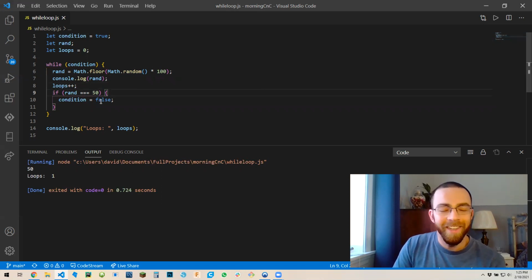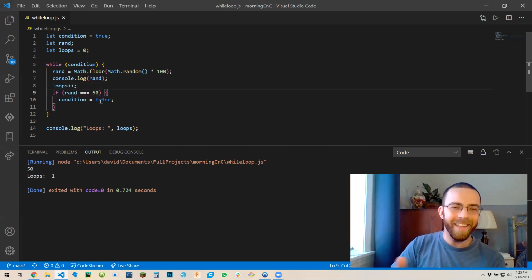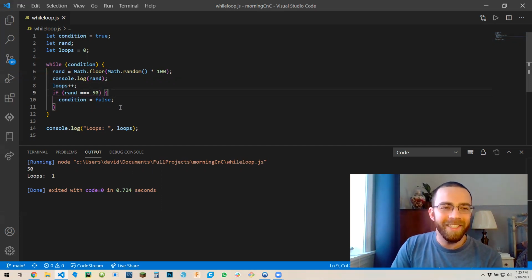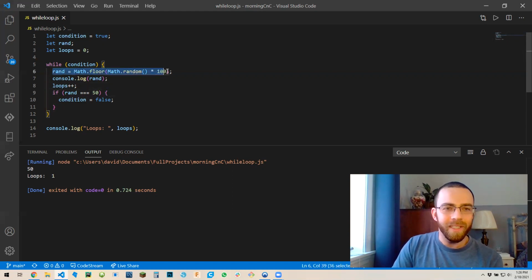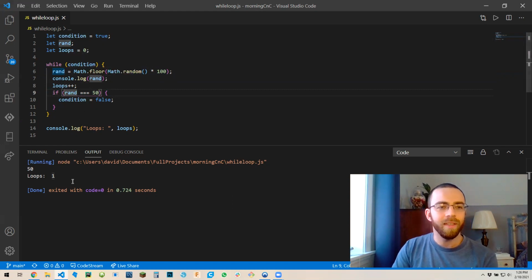it's going to run once. You can't plan that. But essentially, this ran once. The first number out of that random line of code was 50. It console logged the fact that it was 50. It increased loops by 1, so we know it ran once. And then it asked, hey, if rand triple equals 50, condition equals false. So when it tried to go back, condition was now equal to false. It broke out and console logged the number of loops, which was 1.